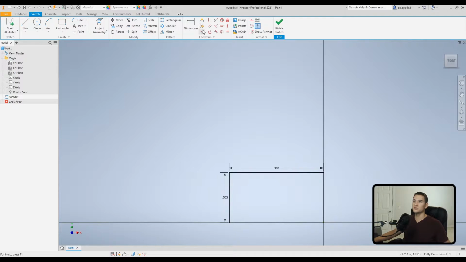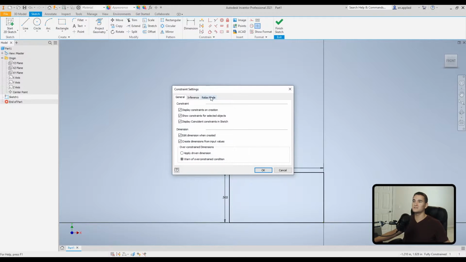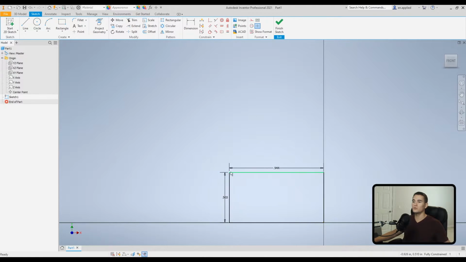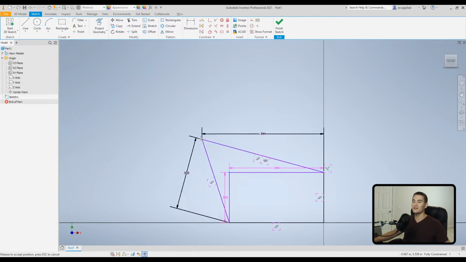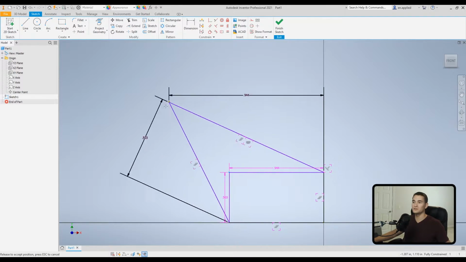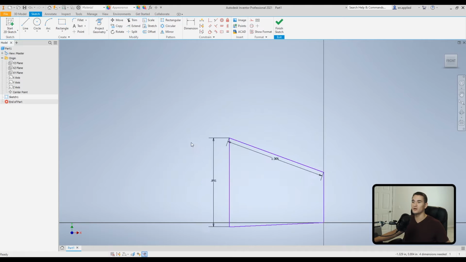So what we can do is we can go to constraint settings, relax mode, and enable it. And these features that I have checked off here will be removed in this mode. And so when I go to this rectangle and click and drag again, it removes those constraints. So like the horizontal constraint, some of the parallel constraints, and then I can click and drag this and move it wherever I want. And then it removes them all together when I'm done.